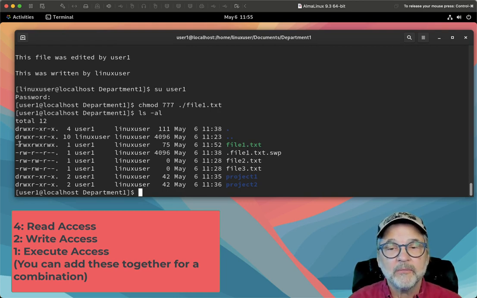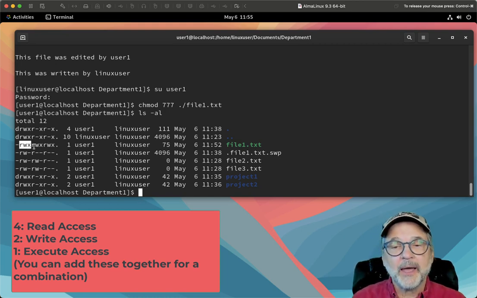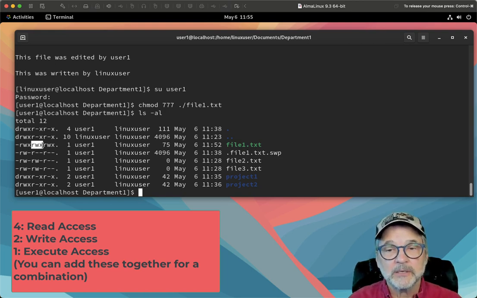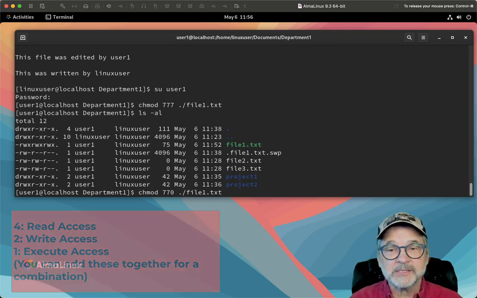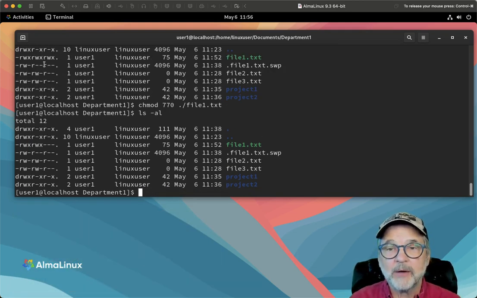So now this value right here is a 7 because r is equal to 2 to the 2, which is a 4. The w is a 2 to the 1, which is a 2. That's 6. The x is a 2 to the 0, which is 1. That would be 7. Same here, 7, 7. Let's say I don't want to have anybody have access. So I'm going to make that a 0. So now we can see instead of rwx right here, it's dash, dash, dash for everybody else.